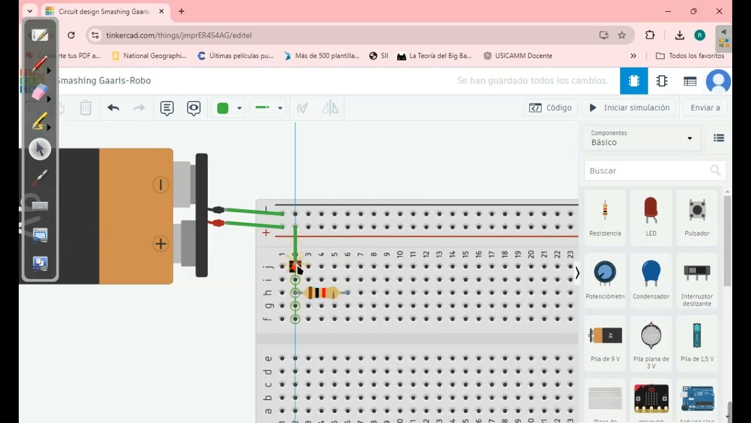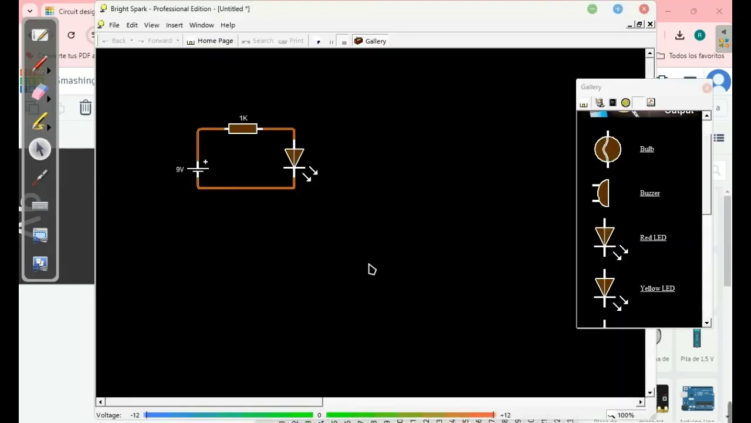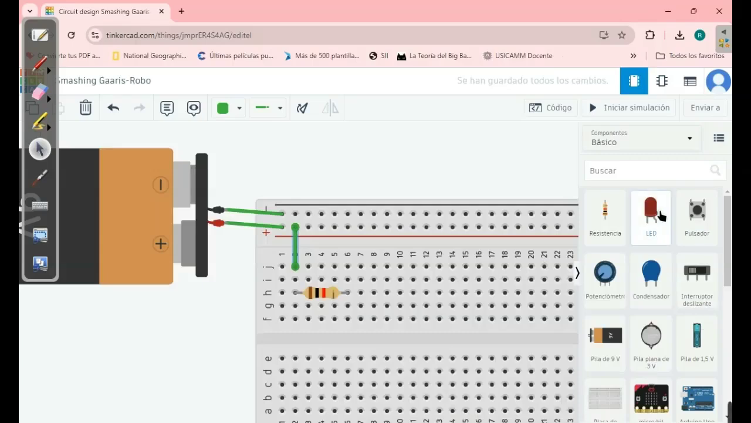Now, let's connect the positive side to one leg of the resistor. This is good because the whole section here is energized. Next, the other leg of the resistor will go to the LED. Let's place the LED. The LED also has polarity, meaning it has an anode and cathode, just like we saw in the bright spark diagram.